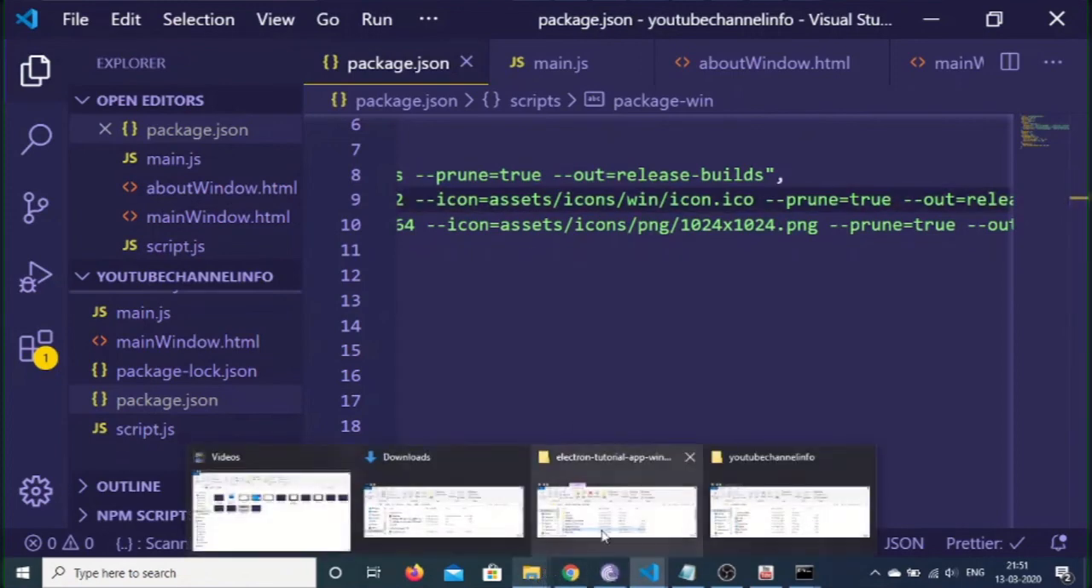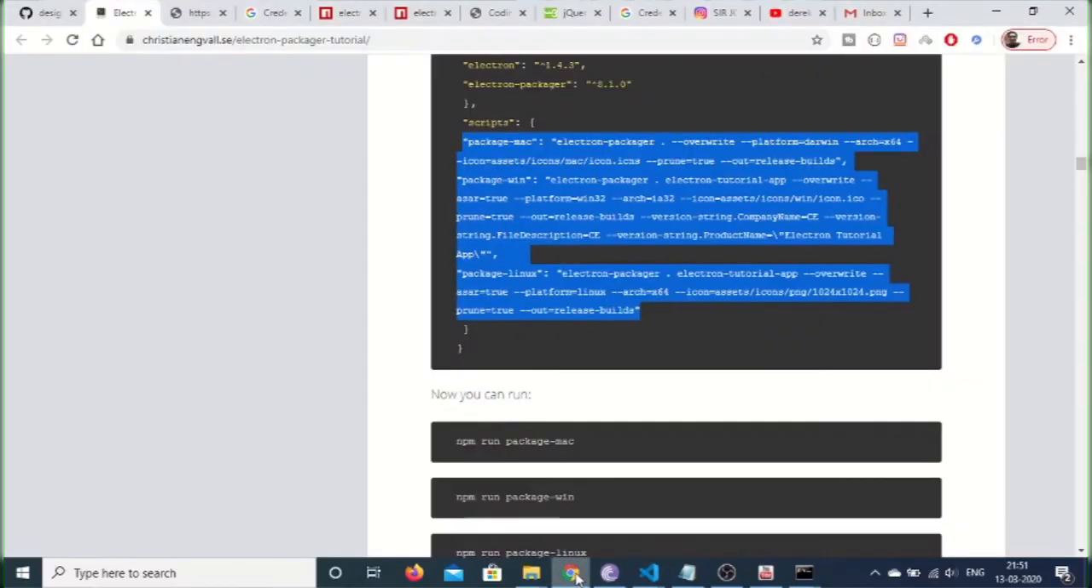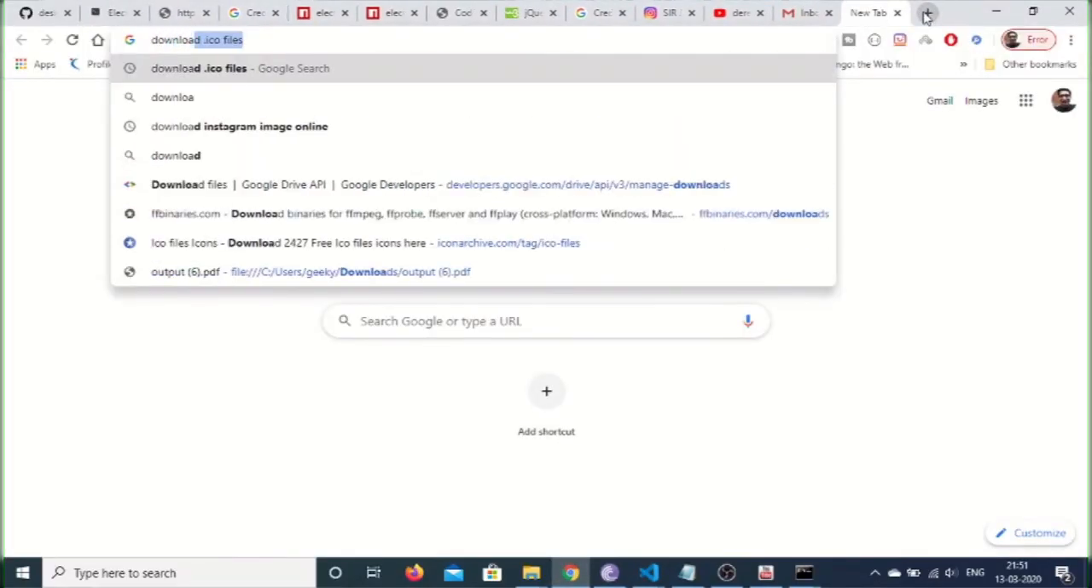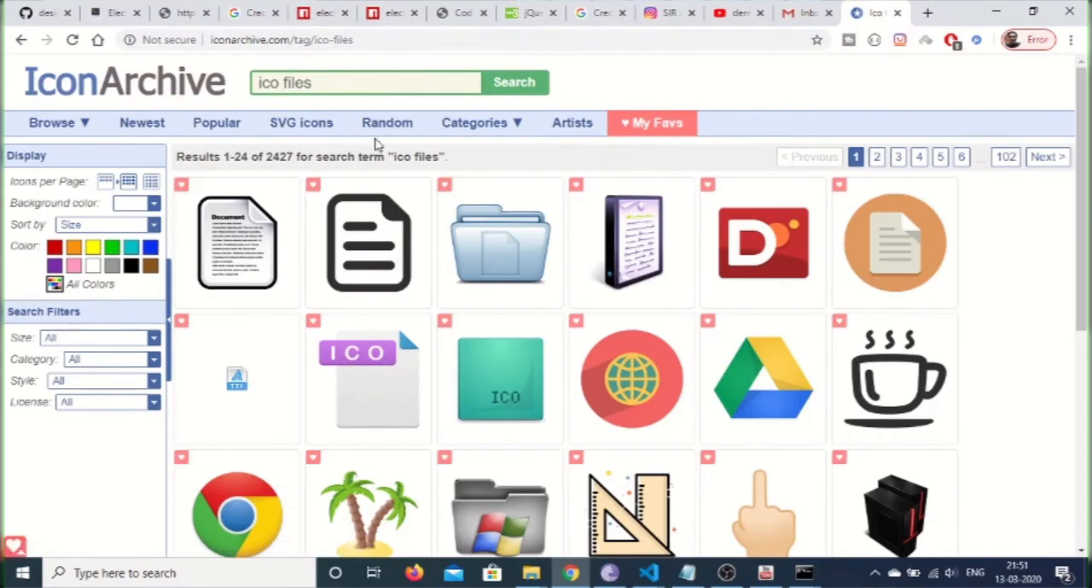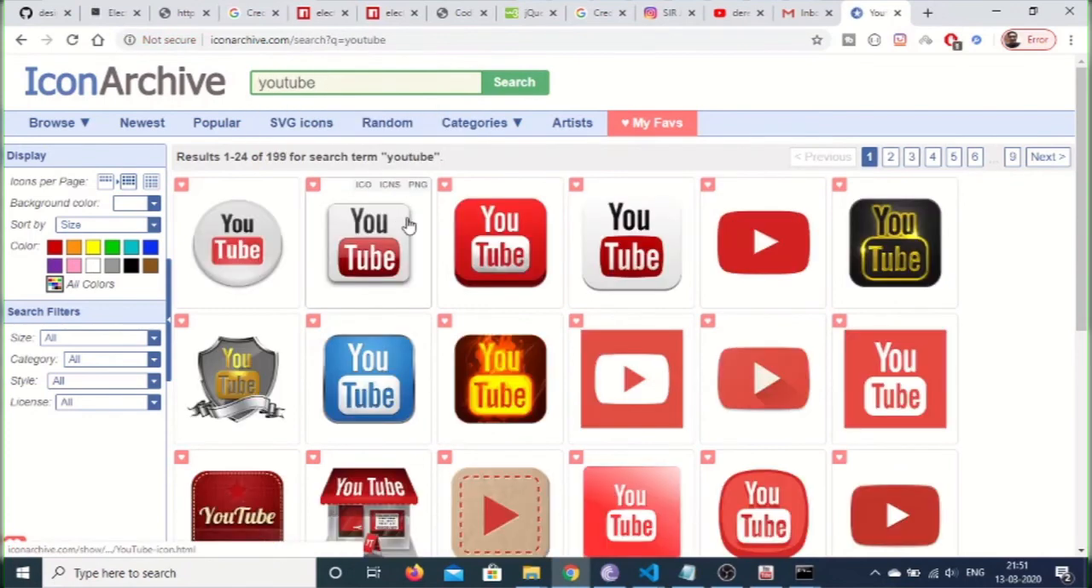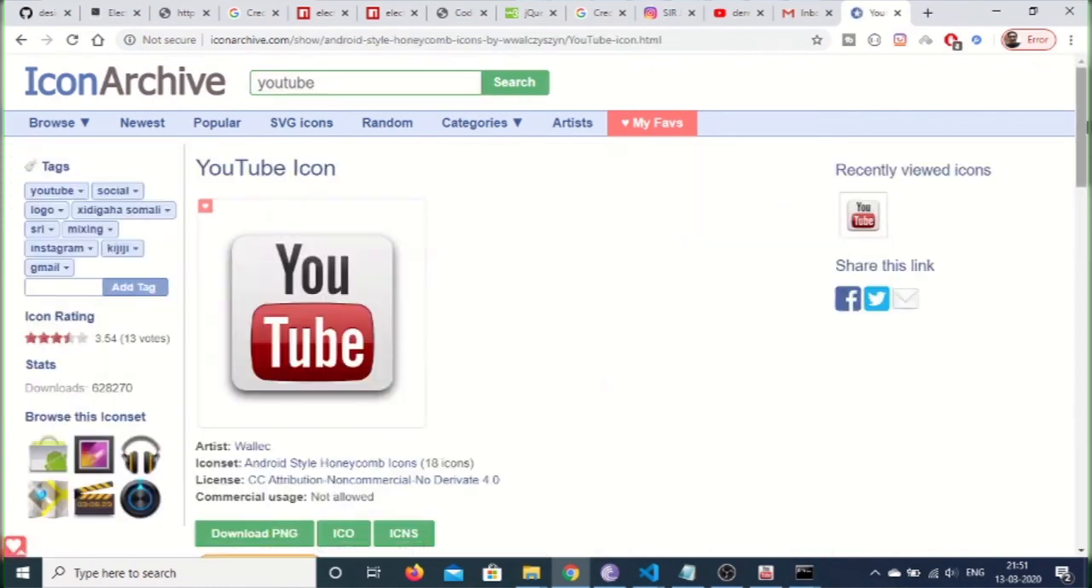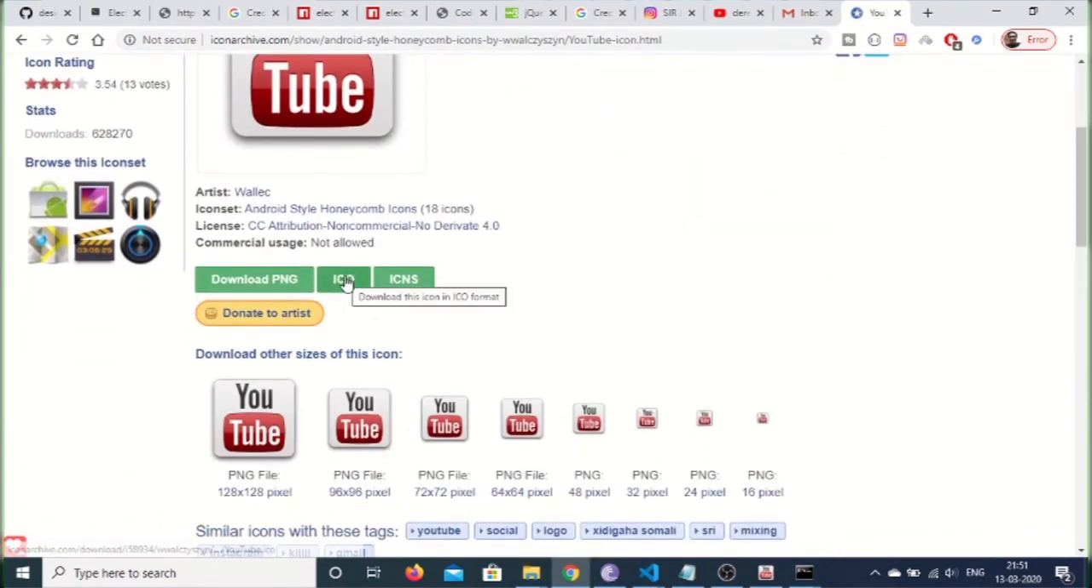First of all, you need to download .ico files. Just go to Google and type "download ICO files", and this is a website, iconarchive.com. Here you will get all the free icons. Let me search for an icon such as YouTube. I'm using this icon. Here you can just download this file.